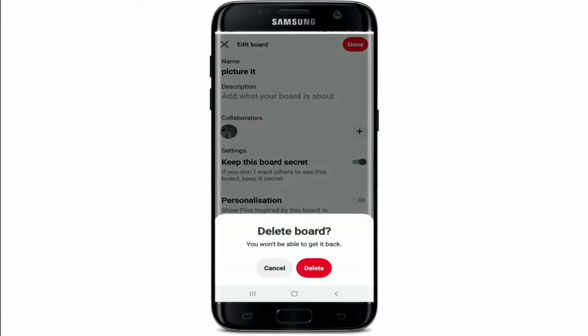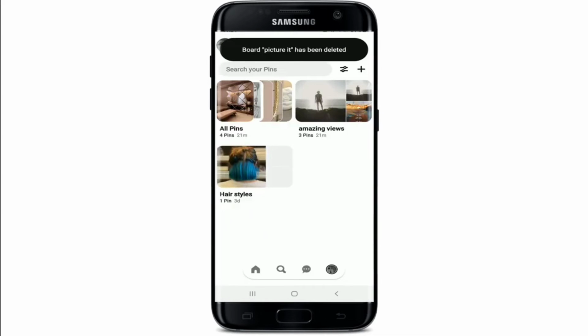If you delete the board, you won't be able to get it back, so go ahead and make a wise choice. Once you're sure you want to delete the board, tap on Delete. And with this, a board has been deleted from your Pinterest.